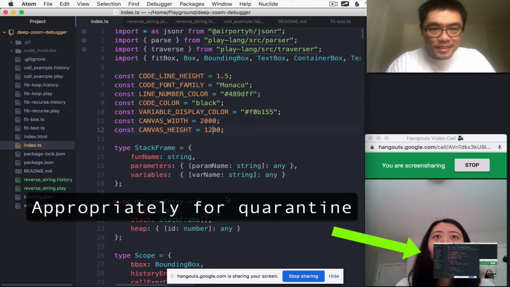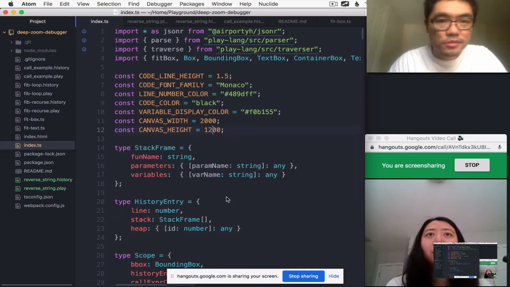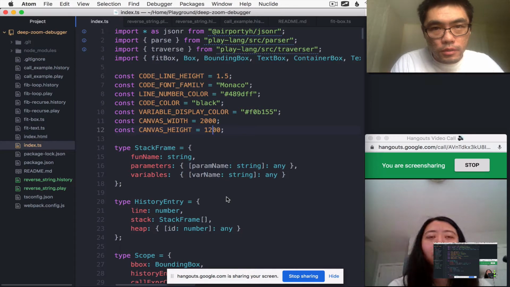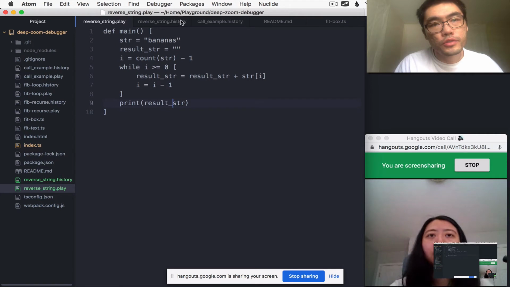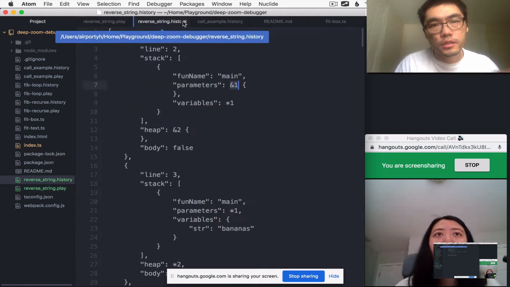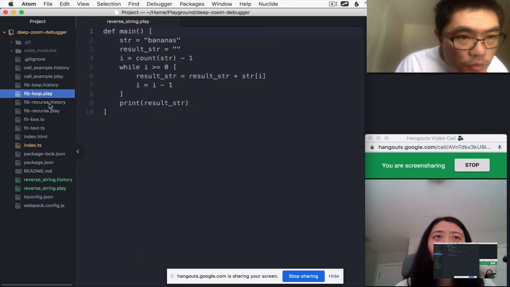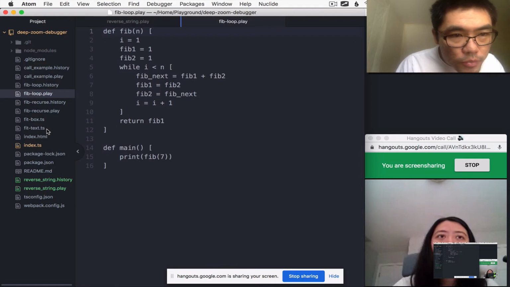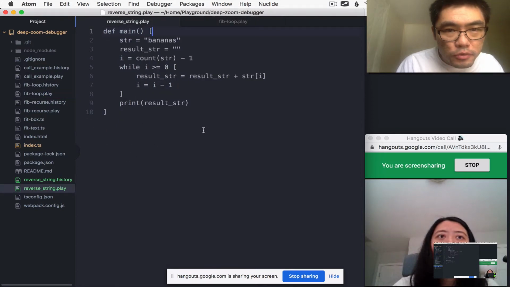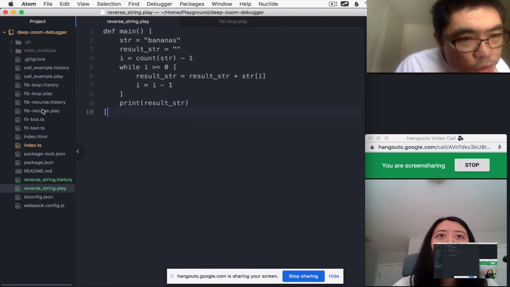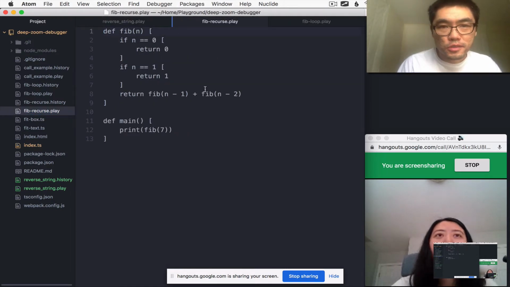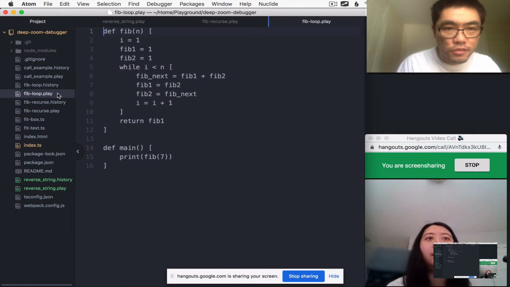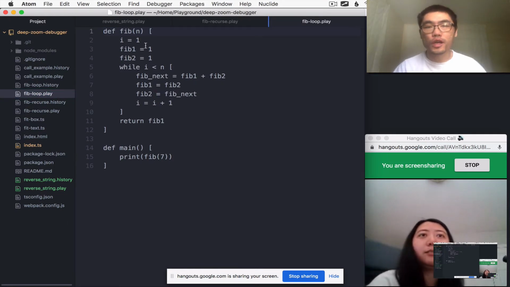Okay. All right. So I wanted to show you what I've been working on. I call it the deep zoom debugger. It is used to visualize the execution state of a program. I have three different programs. One is reverse a string. One is Fibonacci sequence using recursion, and then I also have Fibonacci sequence using a while loop.